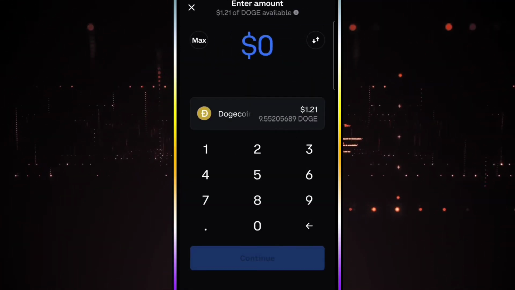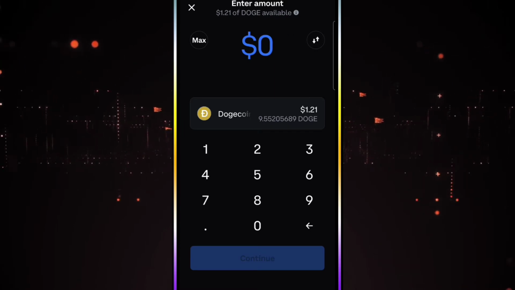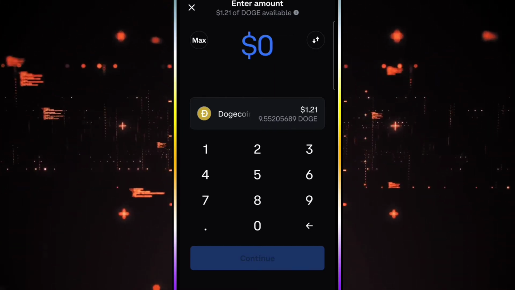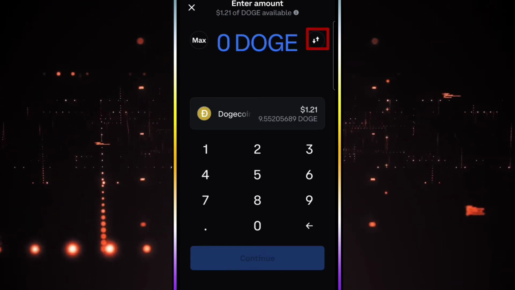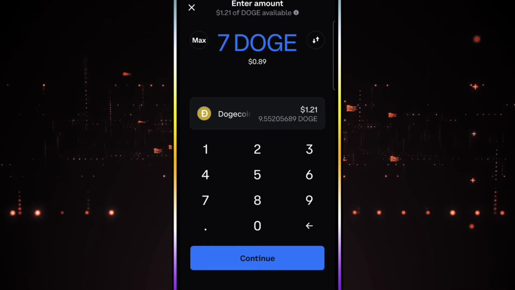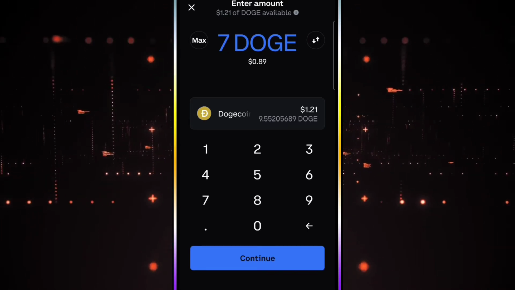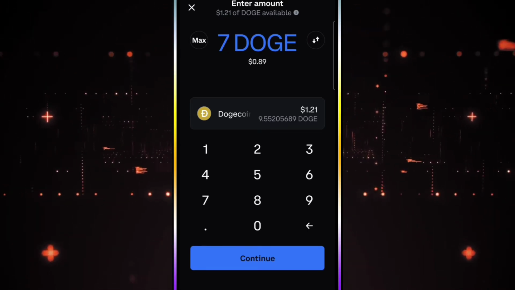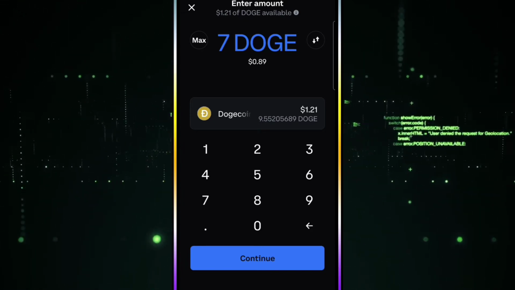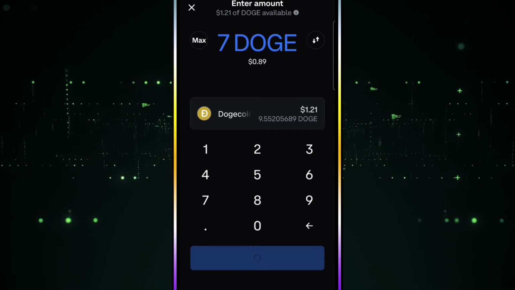Now you put in the amount of Doge, either in dollars or in quantity if you know the amount you want to send. You can click on this arrow to change it whichever way. Let's say I want to send 7 Doge. 7 Doge costs over 0.89. If that is the amount you want to send, just make sure you confirm the amount, and then click on continue.